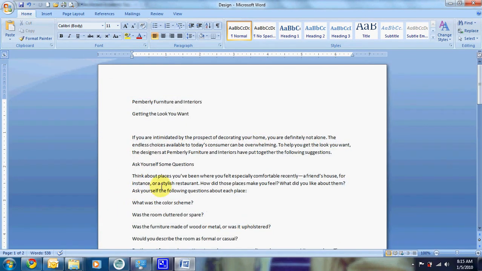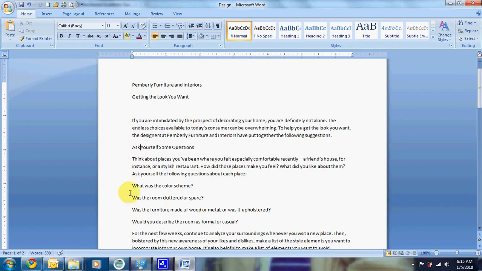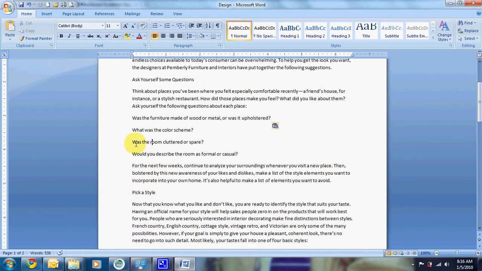I want to reorder these 4 items here. For example, I want was the furniture made of wood or metal to be the first item listed here. So what I'm going to do is I'm going to select it. I'm going to click in the highlighted area. Notice as I'm moving it, I have a little cursor following me. I'm going to put it where I want it to go, and I'm going to let go. And notice that it moved the document for me. So once again, if I wanted to move was the room cluttered or spare to the beginning, I can click and drag, and it will take care of that for you.